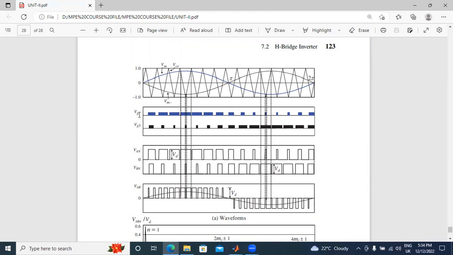Vg1 is generated by comparing Vm and Vcr, when the sine wave is greater than the triangular wave. Similarly, when the sine wave is greater than the triangular wave, the Vg3 pulse is generated. Vg1 and Vg3 are gate pulses.